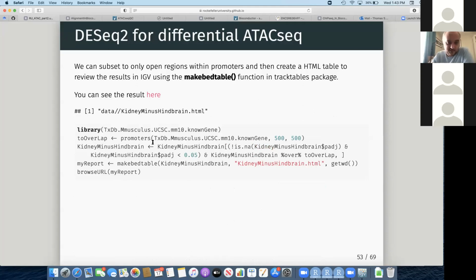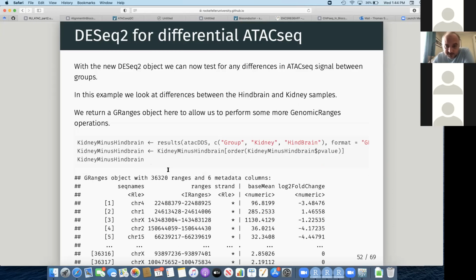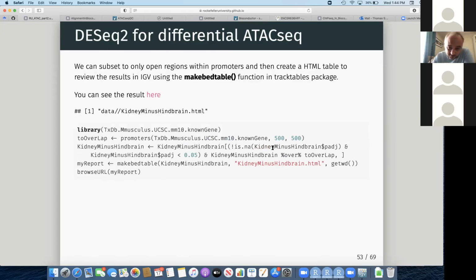We're going to overlap it with our promoters. So we're going to take our TxDb Mus musculus UCSC mm10. From that, we will use the promoters function to extract plus or minus 500 around the start of a gene. And then I'm going to do a little bit of filtering on my result from here. I'm going to filter by those which had a score for p-adjusted, and that score was less than 0.05, and they overlapped with the promoter regions.